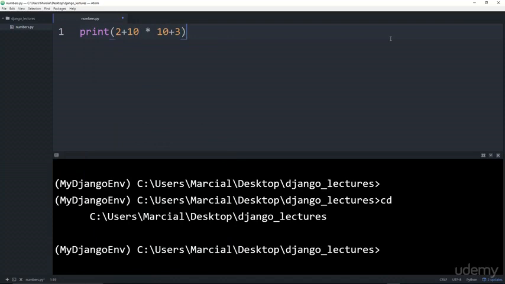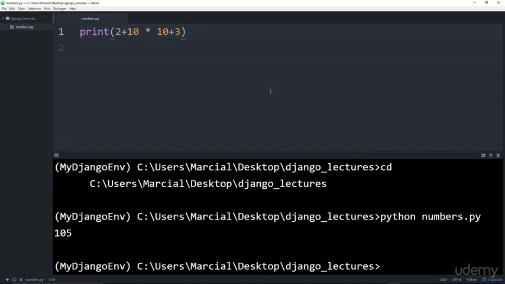So I'm going to print this, I will save it, and then if I want to actually run this file, all I have to do is at my command prompt, type Python space, and then either the entire file path to the actual .py file, or if I'm in the same location as the .py file, just the name itself, so numbers.py. Then you can always do tab to help autocomplete this. Hit enter, and we see it's 105.